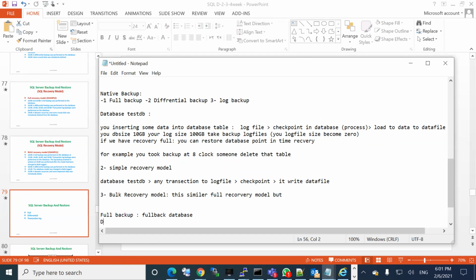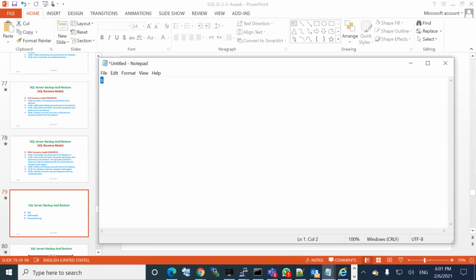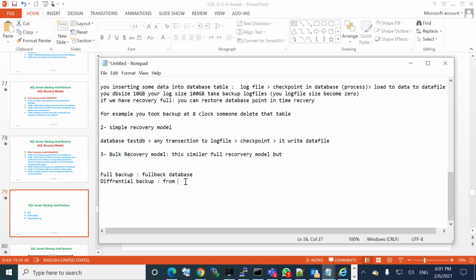Okay, differential means from the last full backup. Differential backup is from the last full backup. Then we have log backup. This is the log backup. I will explain, I will give you an example. Log backup, log file backup.